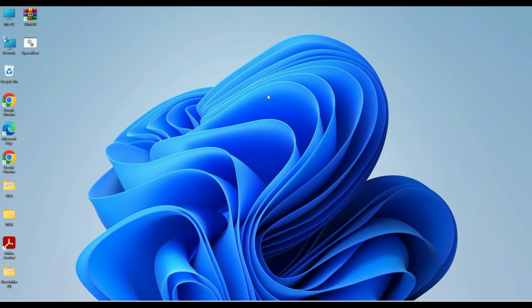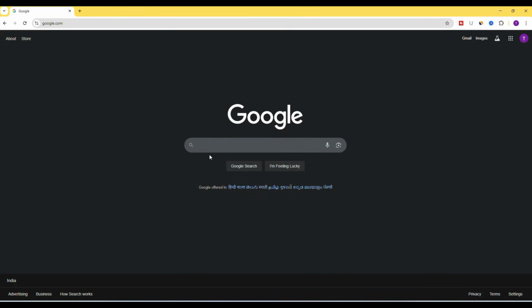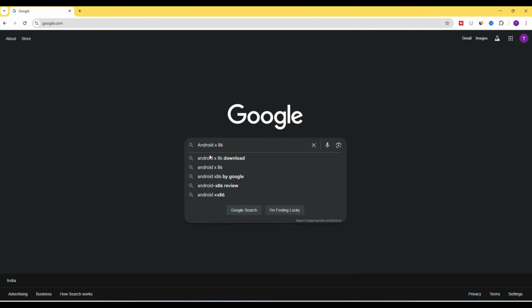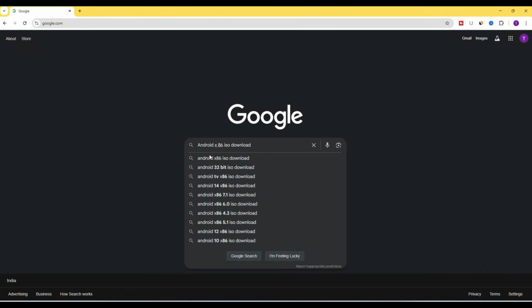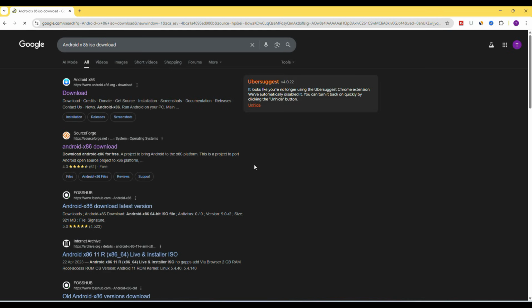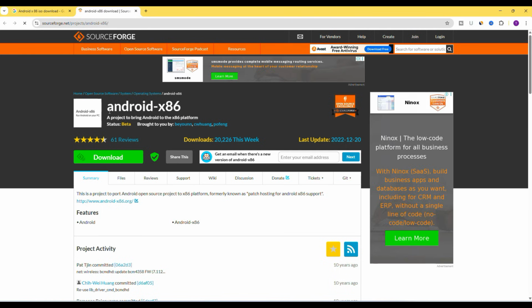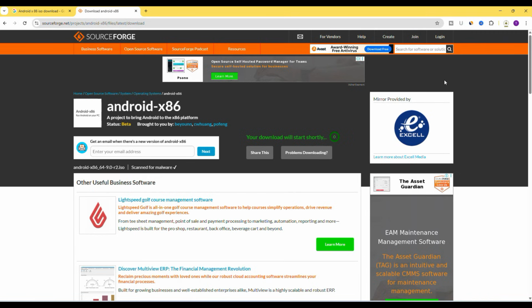So let's get started. First, open your browser and type Android x86 ISO download. Then hit enter. Now click on the site sourceforge.net. This is the trusted site where you can safely download the Android x86 ISO file. Once the page opens, you will see a green download button. Simply click on it and your download will begin automatically.